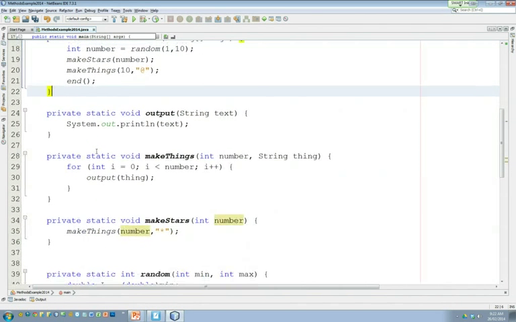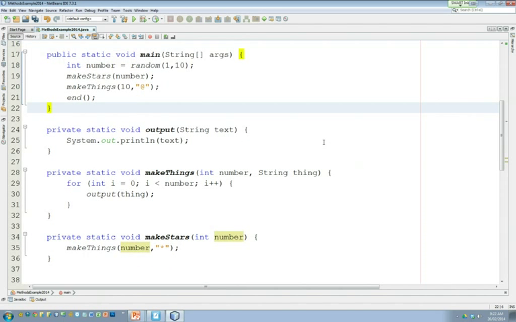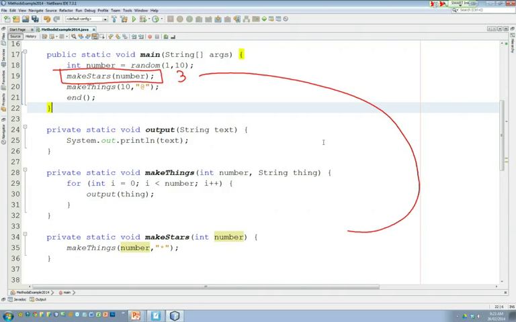I know it's hard to read because it's kind of far away, but I think you guys can still see it. Okay, I want to focus on this line right here, makeStars. Let's say it's given the number 3 right here. Let's say it randomly generates a 3. So what happens is the code will jump down to makeStars, and it'll plop a 3 into that parameter.